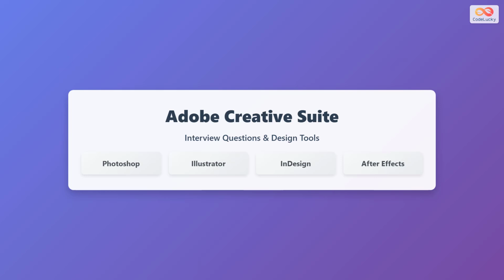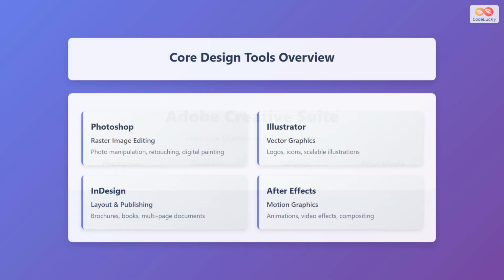These applications work seamlessly together, allowing designers to move projects between programs while maintaining quality and consistency throughout their creative workflow. Understanding the specific purpose of each Adobe application is crucial for any design professional.